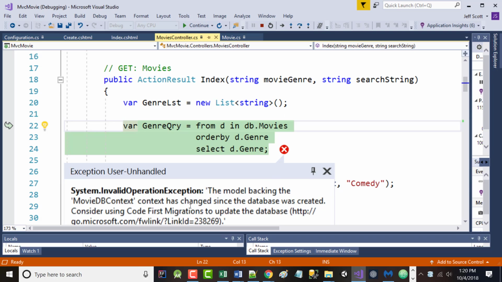The model backing the context has changed since the database was created. Consider using Code First Migrations to update the database. Well, I don't know about you, but I thought that's what we just did. So either I skipped a step, not purposely, or something's hosed here. So let's check. We never did this.